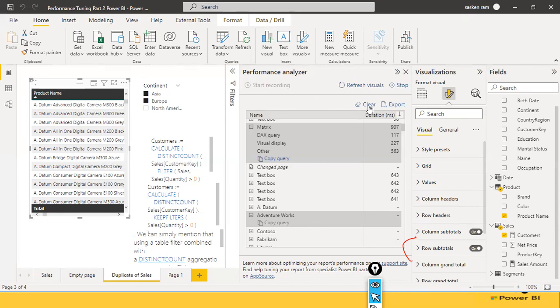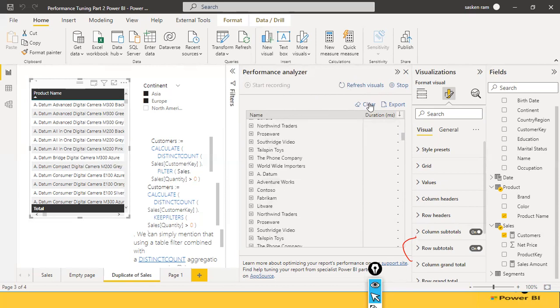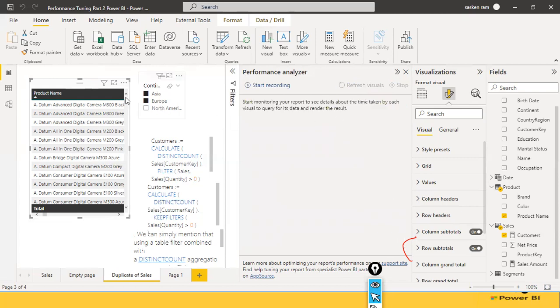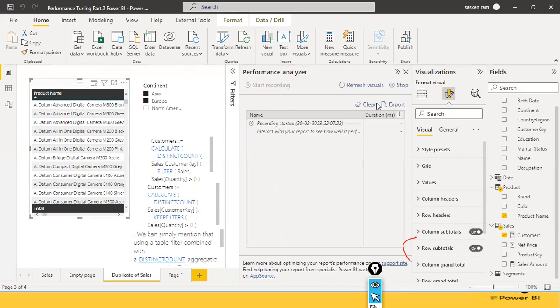Ideally, I should have done the clear. Let me do one thing. I'll just clear, in the interest of, okay, I just stop this one. Let me do one thing. I'll just clear this one. Okay, I'm going to start it from the beginning. So I just selected the matrix, clicked on the start recording, and then clicked on refresh visuals. And if you see here, yes, the same thing shows here.